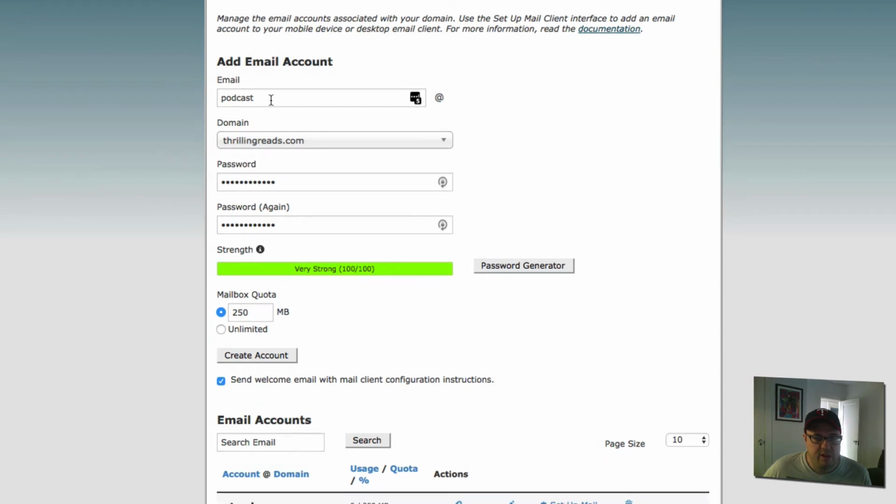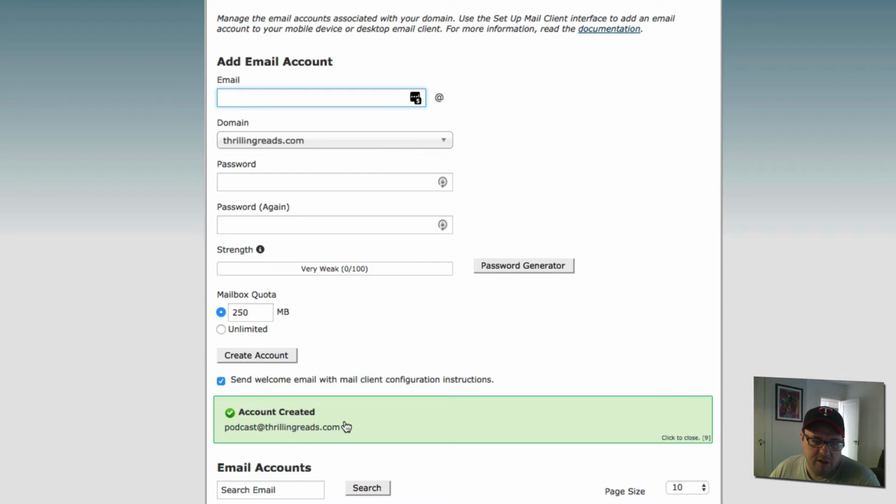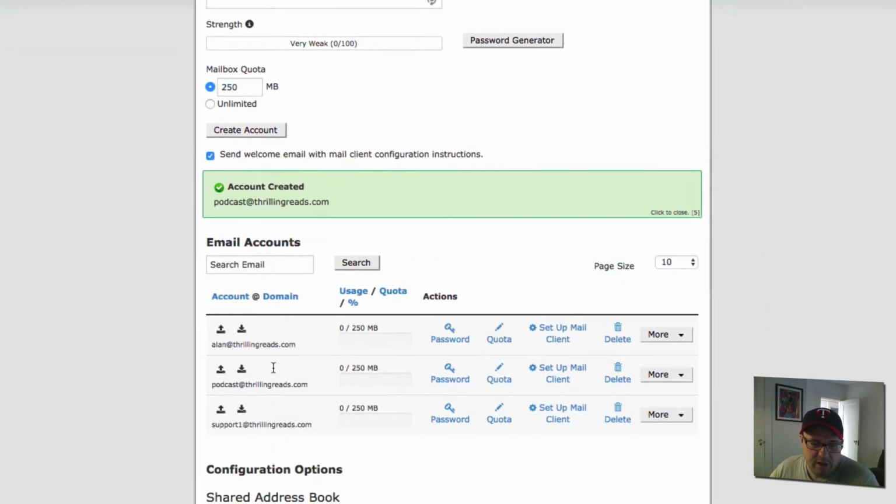And so that's it. All you do is enter the email address that you want to use, the domain, the password, and then go ahead. I check send welcome email, because then it'll email the configuration instructions to my email account. So it makes it nice and easy. All right, so click create account, and boom, that's it. The account has been created, podcast@thrillingreads.com, and you'll see it down here.